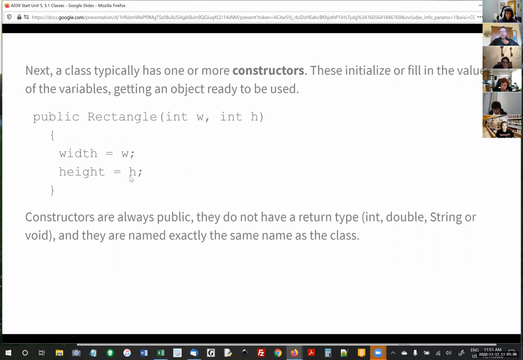Constructors are always public. They don't have a return type. So notice it doesn't say public int or public void or public String. It just says public Rectangle. That's how you can tell something is a constructor. It has the word public and it has the name of the class right after it. Has to be exactly that. The word public and then the name of the class with the exact name capitalization. Any questions?